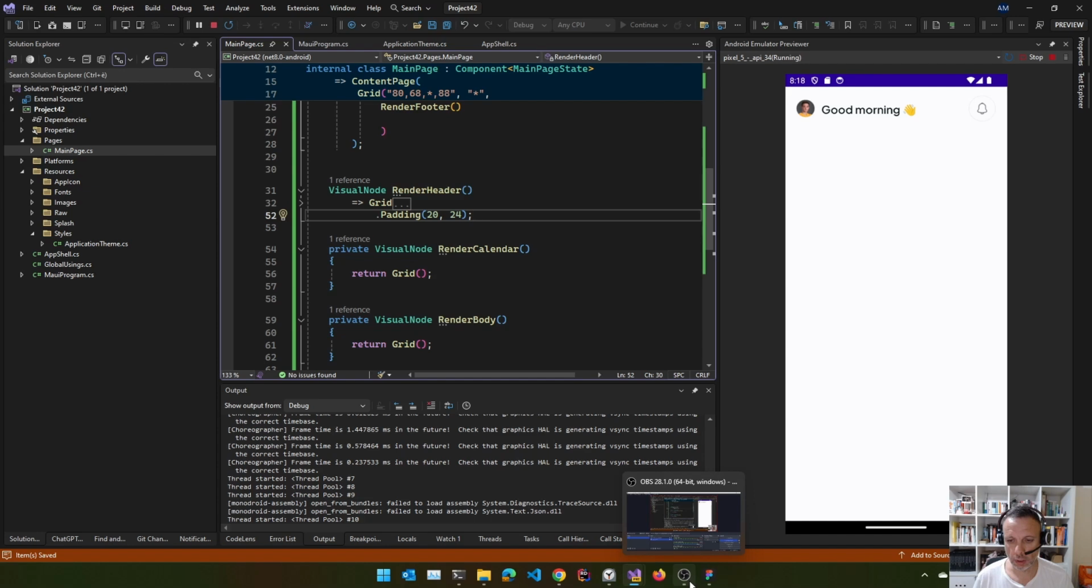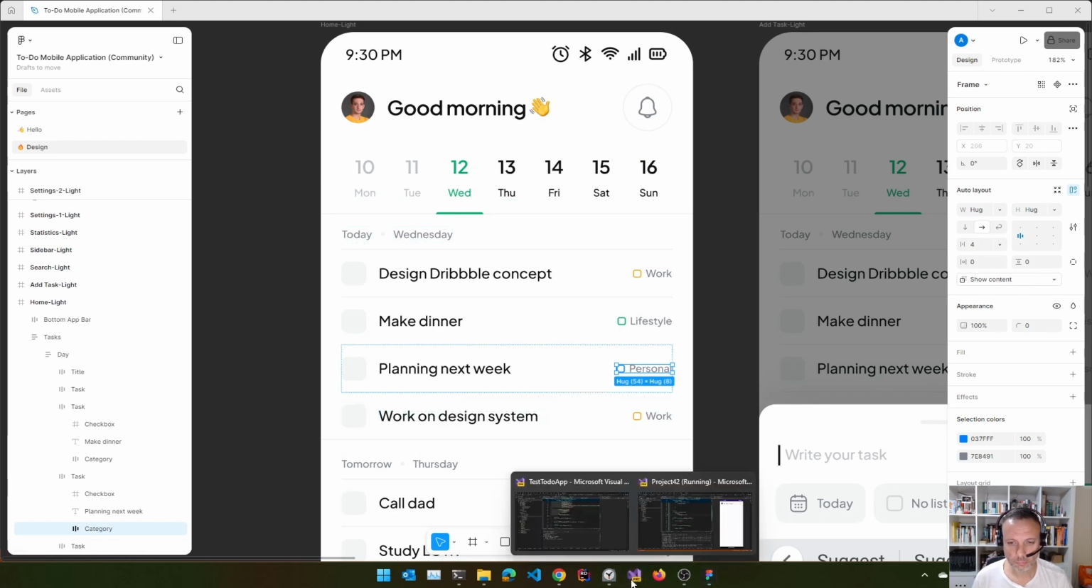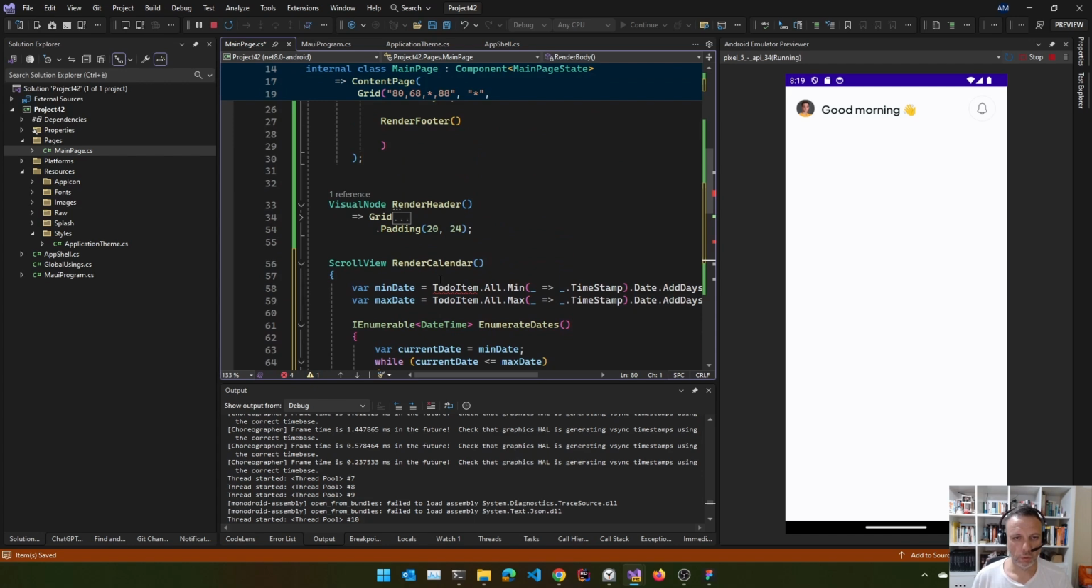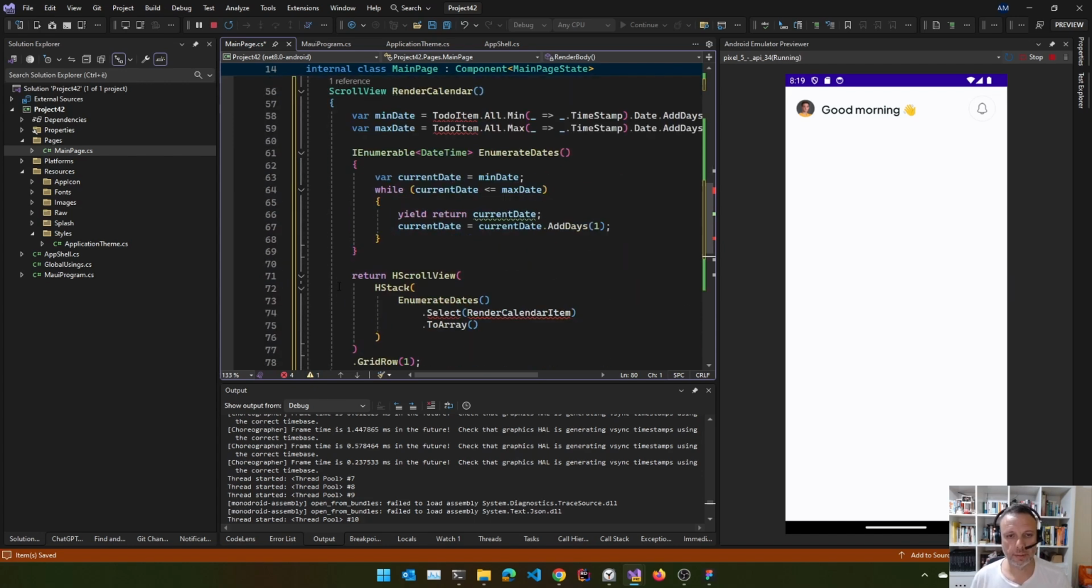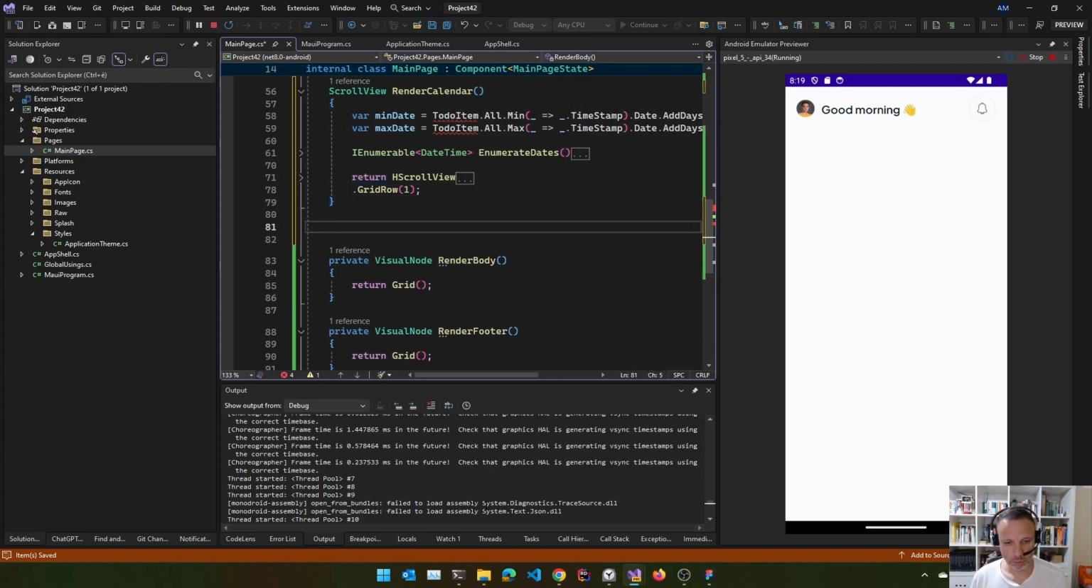Now we are going to render the calendar. The calendar is implemented like a scroll view with the horizontal orientation, inside it a horizontal stack. So the calendar is actually a scroll view, like this. So we have the render calendar that needs to render a list of calendar items. Let's put in also the render calendar item method.